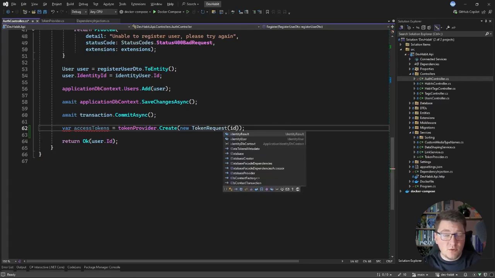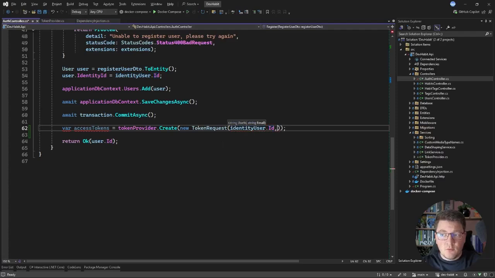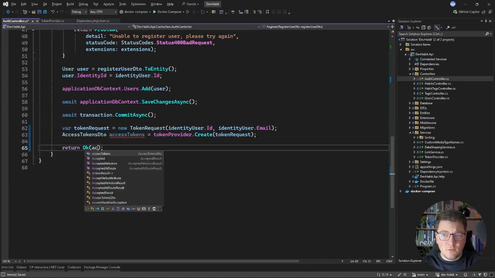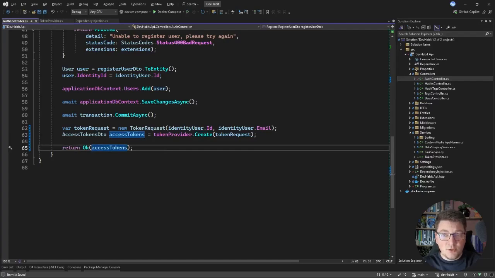Because we're using ASP.NET Core Identity to manage authentication for our users, I will use the identity user object to pass in the user ID. We can use the same object to also pass in the email value. We can move this into its own variable. This will make it slightly simpler for debugging, and in the end I want to return the access tokens as a result of this endpoint.